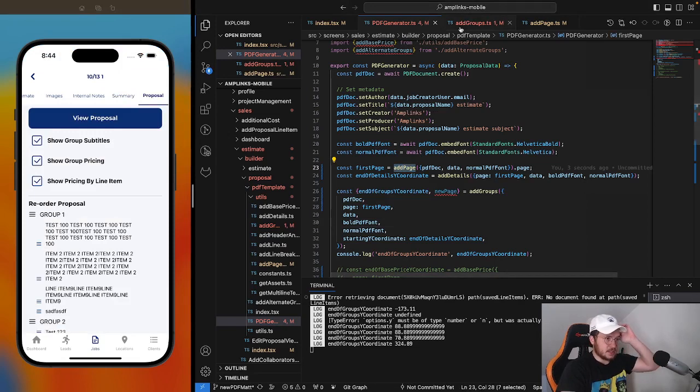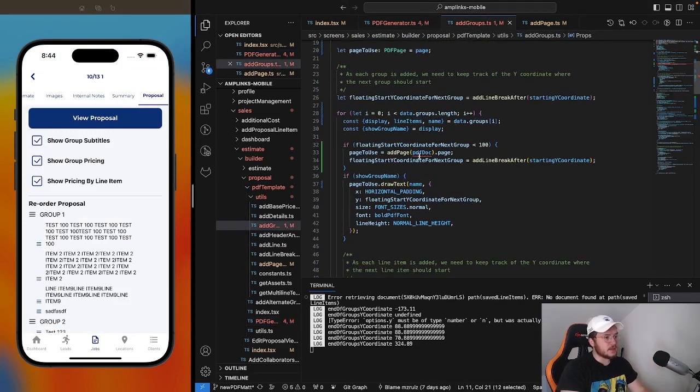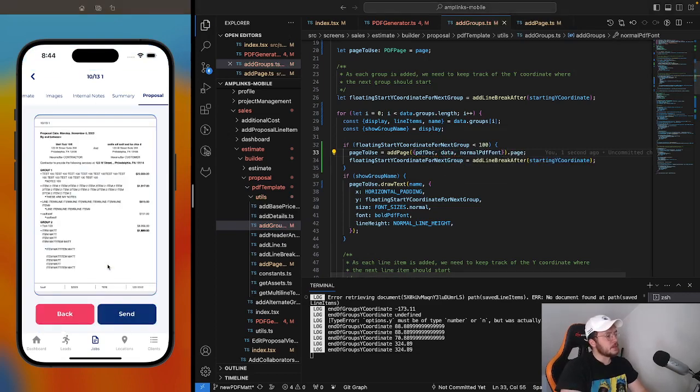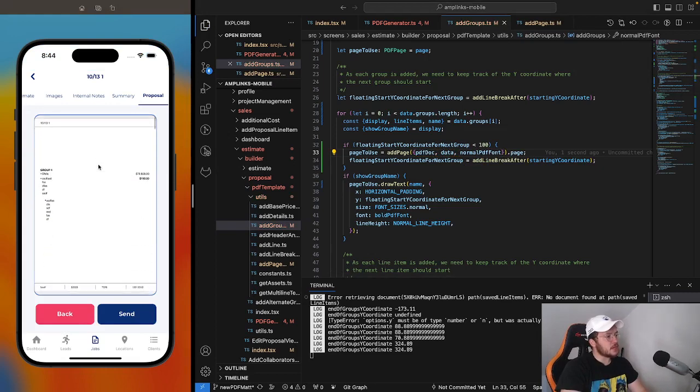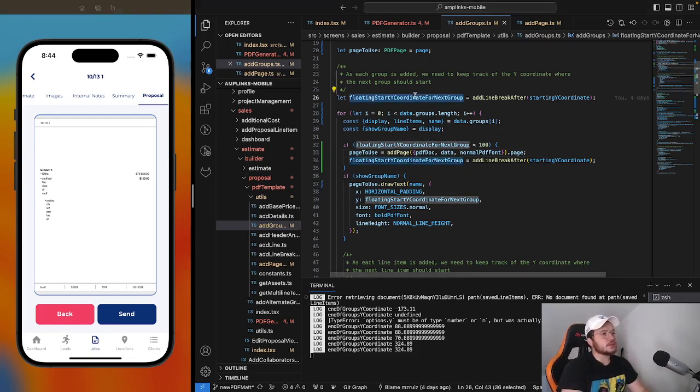So add page, that means I didn't add groups. We have add page. The PDF doc also needs the data and it needs the normal PDF font. Sweet, so that means that now if I scroll up, we should have the header and the footer. Now what we need to do is reset the floating start y coordinate for the next group.